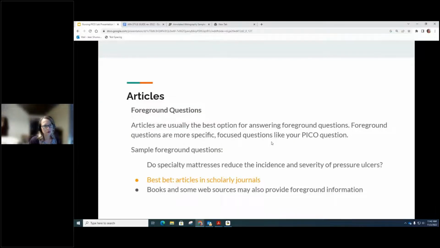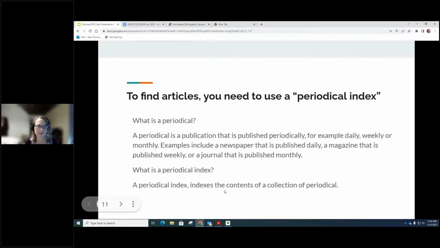So when you're finding articles, those are generally for foreground questions. Foreground questions are more specific, focused questions like your PICO questions. So these are the sources that are actually going to answer your question. So an example of a foreground question would be something like, do specialty mattresses reduce the incidence and severity of pressure ulcers? That's the only example I have. And this says also, books and some web sources may also provide foreground information, but the biggest source you're going to have is the scholarly journals for that.